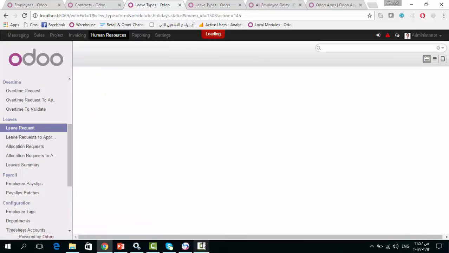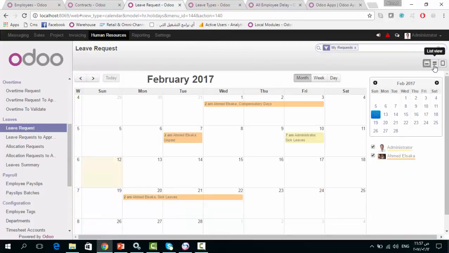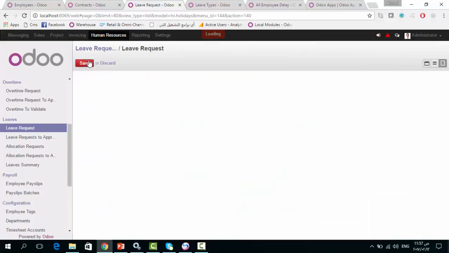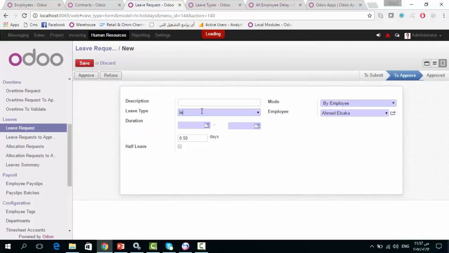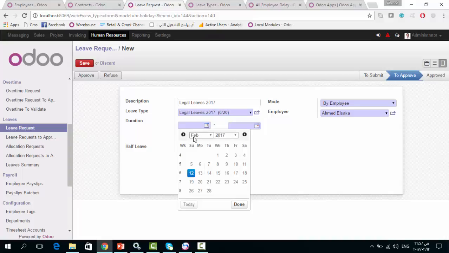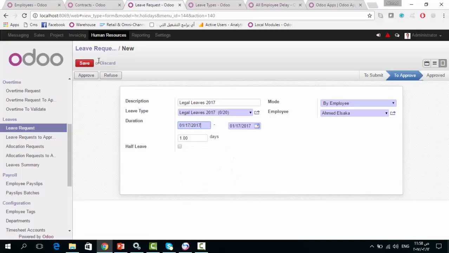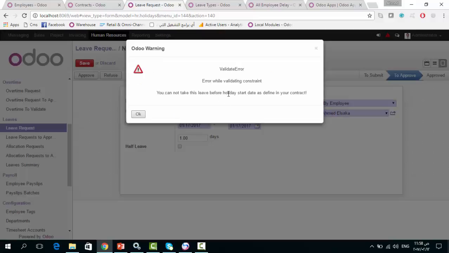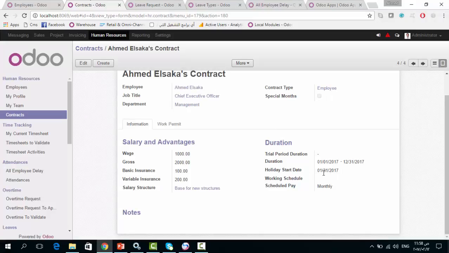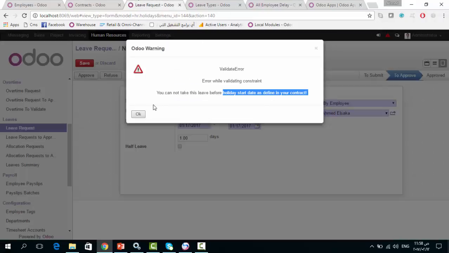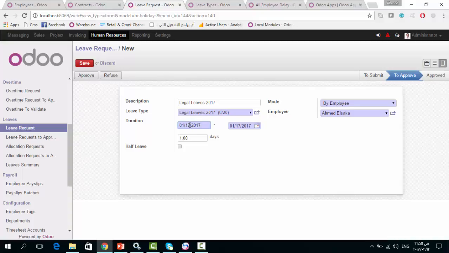So for example, let's test it. If we go to make a leave request, legal leave, and make a request for like 17 January. Let's save it. The system will not accept. Why? Because I don't have permission to take this type of leave until that day, 31 January. But if he makes a request, for example, let's make it for February.